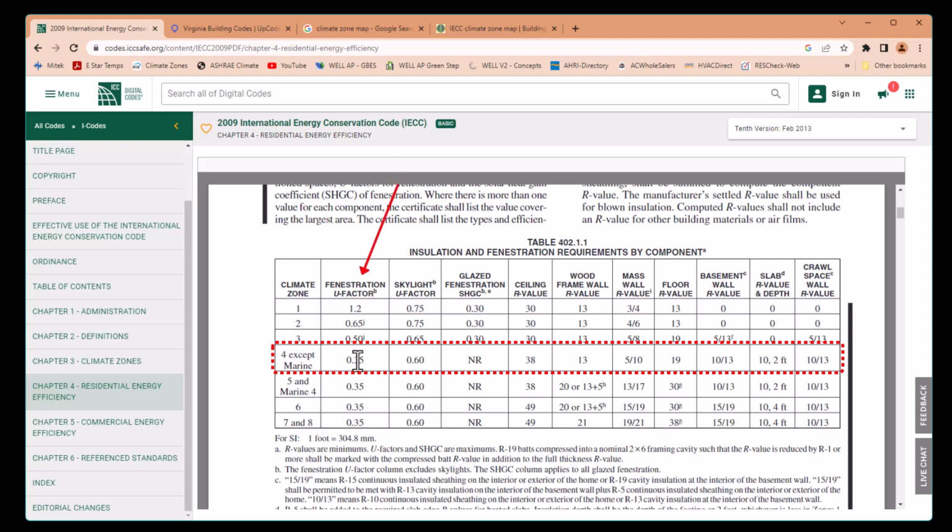I'm going to take notes of this. For windows, the U factor says 0.035. You need a minimum U factor of 0.035. The lower the U factor for windows, the better. Of course, more expensive, but the better. But at least you have to comply with that. Okay, U factor, you have it in there.